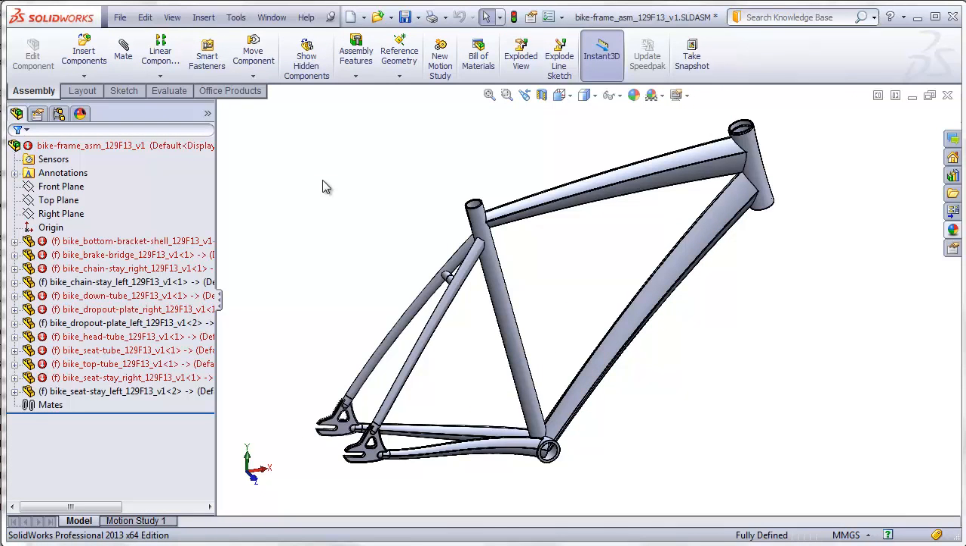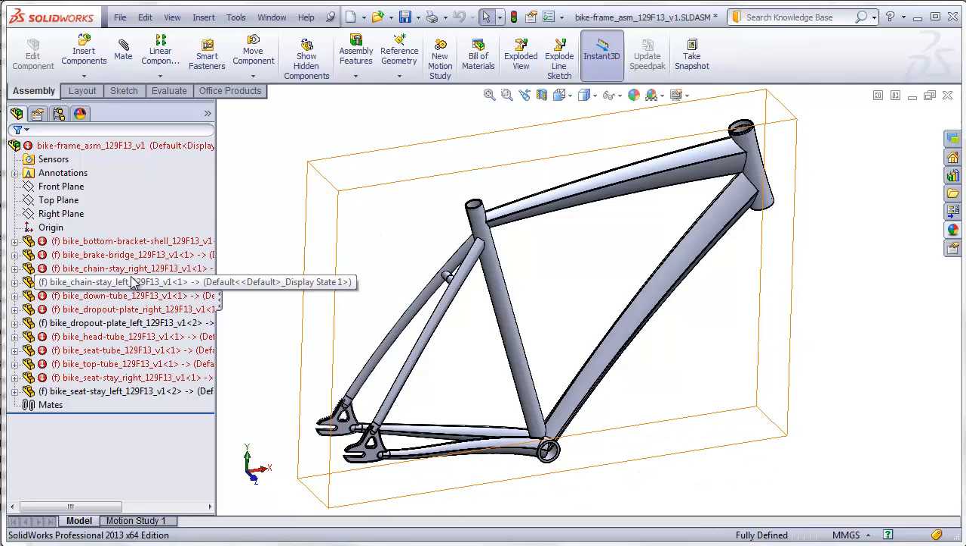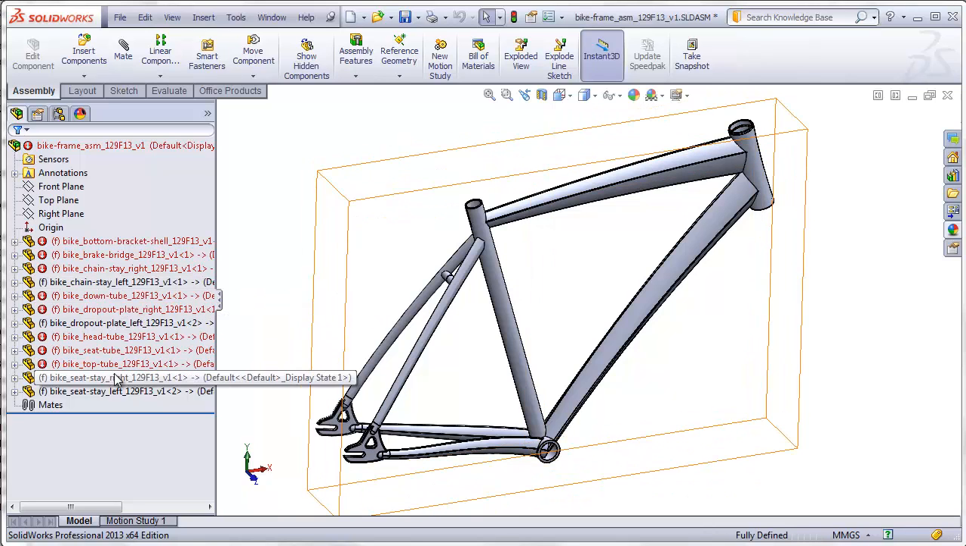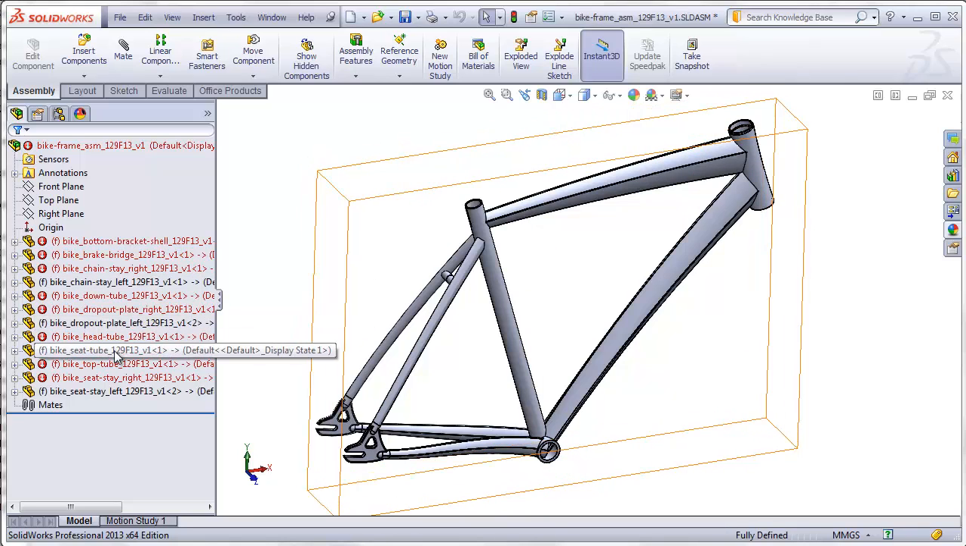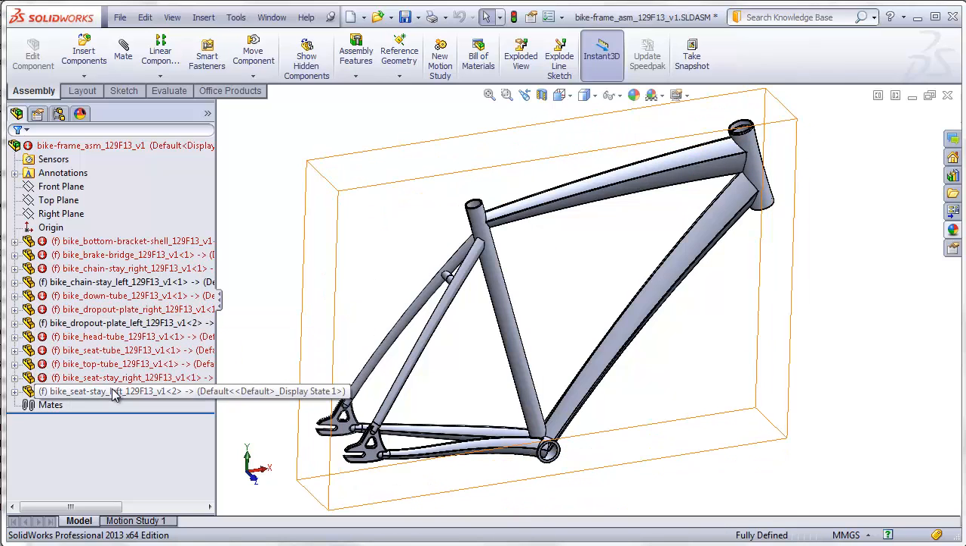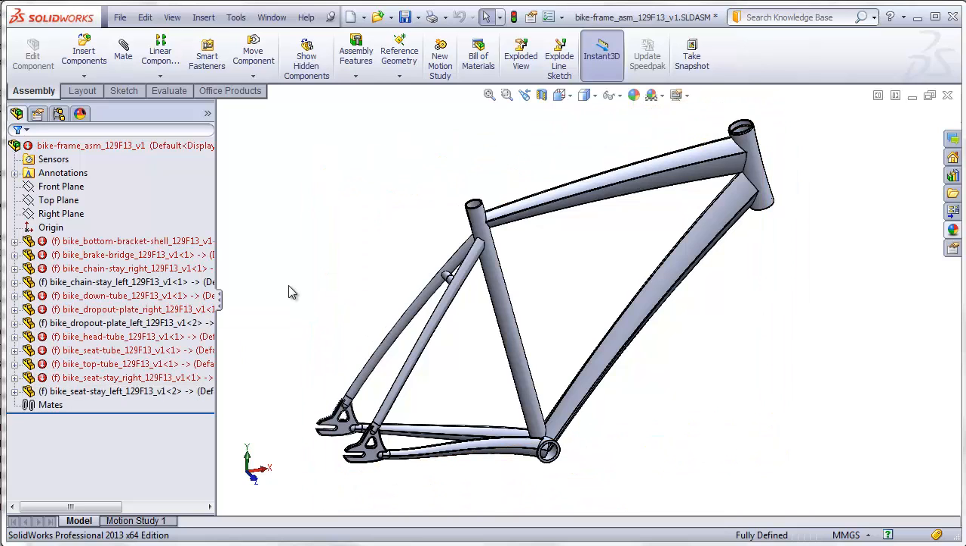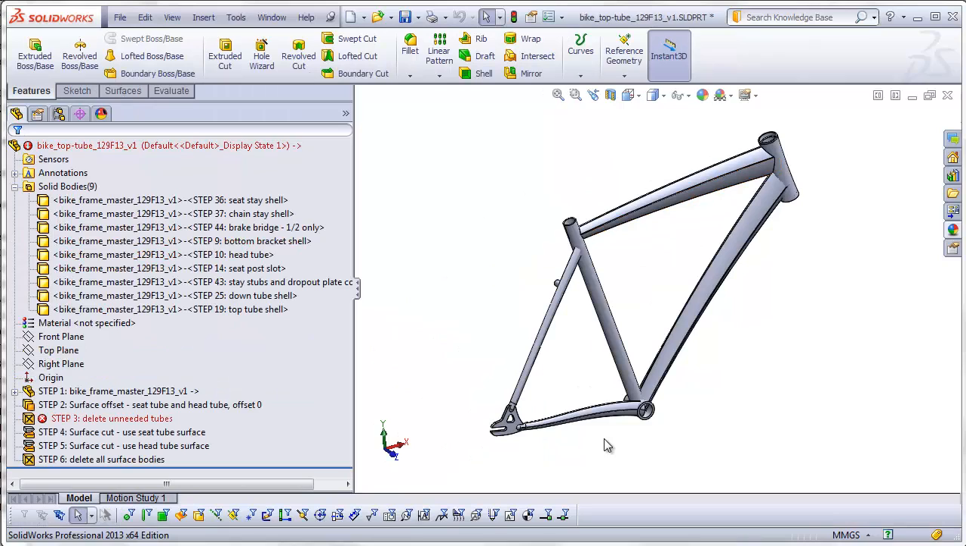Now we see the problem that this video is addressing. We see that just about every single part in the assembly has an error with the exception of the left side parts that were mirror images of the right side parts. So what caused this? Let's go back to our top tube. And we see that the top tube isn't just a top tube, but it's the entire frame. And if we look in the feature tree, we see step 3, the delete unneeded tubes feature is an error.